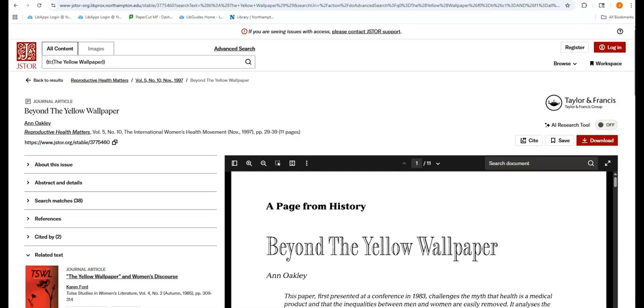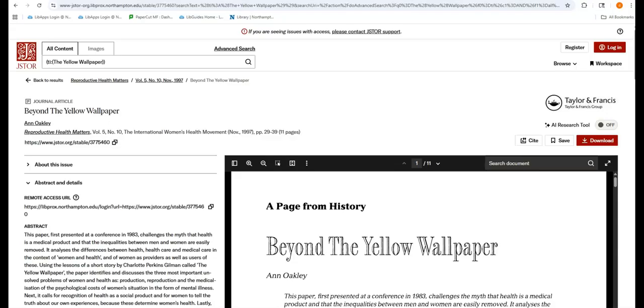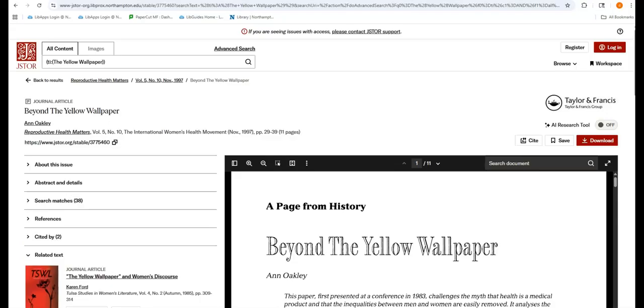We also have our article link, which in JSTOR is called the remote access URL under item details. This will always take us right back to the web page that we're on right now. So if you're working off campus, at home, at work, this is the link that you want to use to get right back to this article every time.